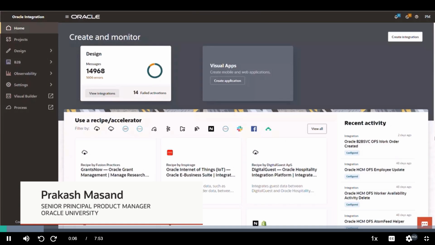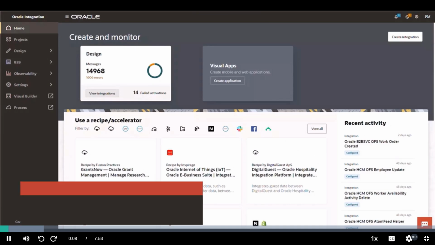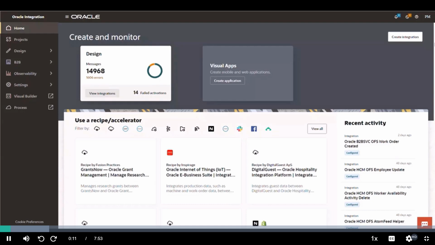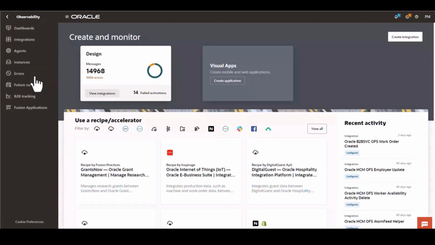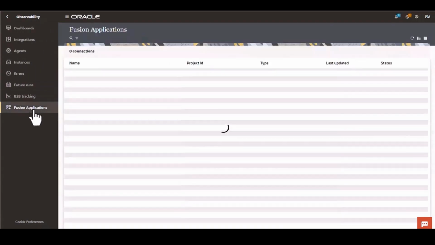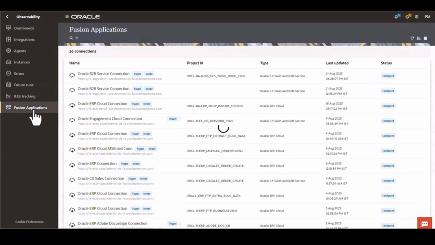Today, we are going to demo the Fusion Application Monitoring feature. With Oracle Integration 3, we have improved our integration with the Fusion applications by providing the dedicated menu item within the observability for the Fusion applications. What this enables is the self-service troubleshooting of event-related issues related to the Fusion application connections.